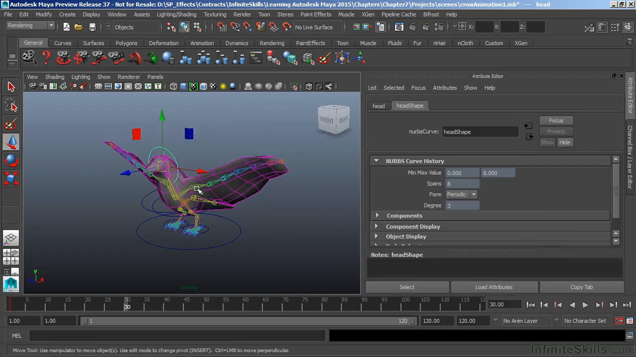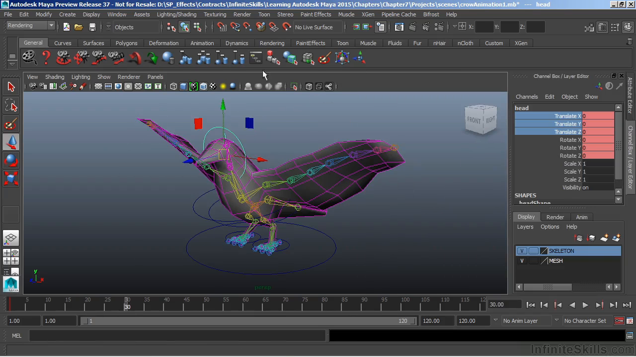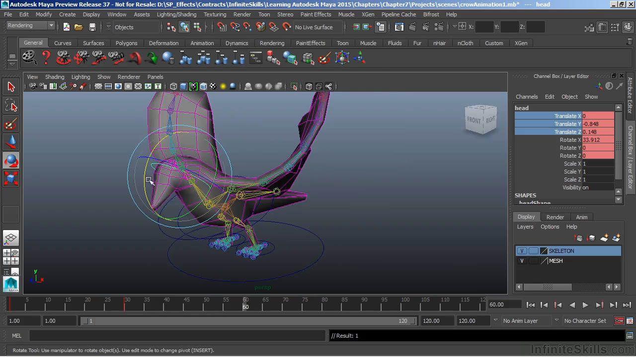And let's translate that. Switch back to our channel box. And we'll bring his head up just a bit. Let's take that down. He's kind of looking to see where he's getting ready to fly off to. And then we'll rotate this as well and bring that. And let's go out to frame 60. And now he can raise that head up just a bit.